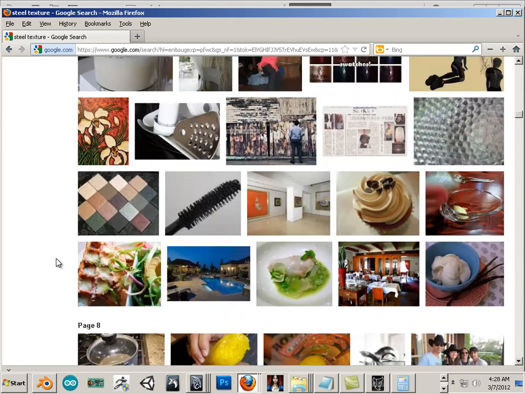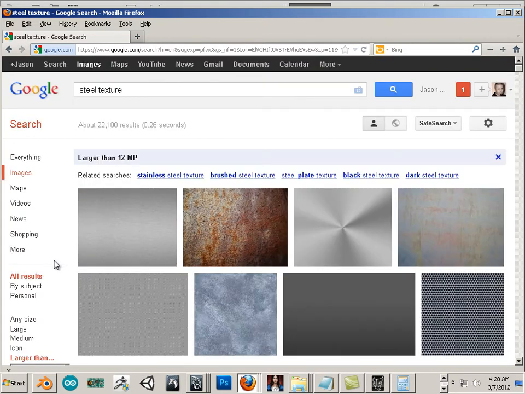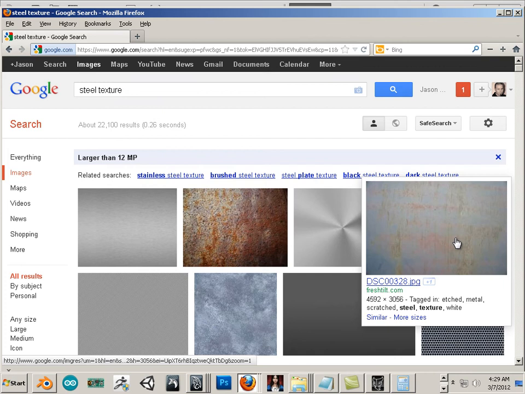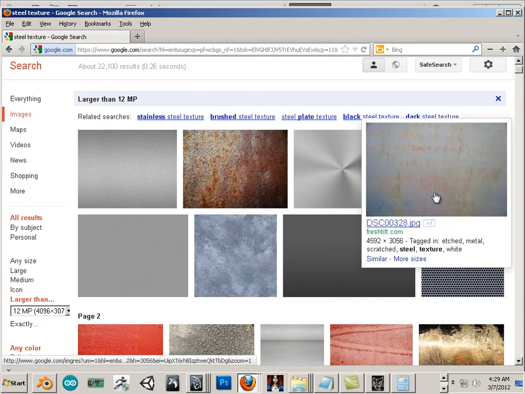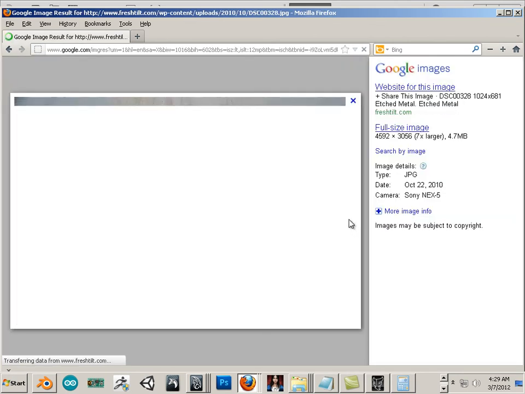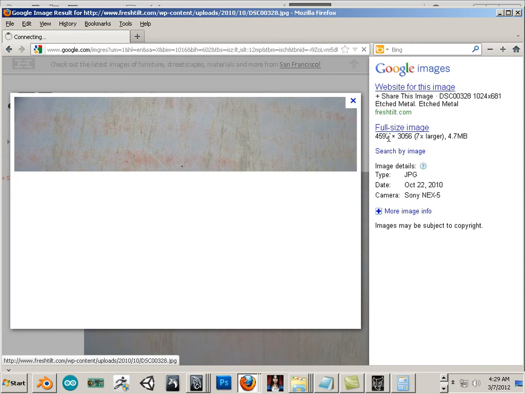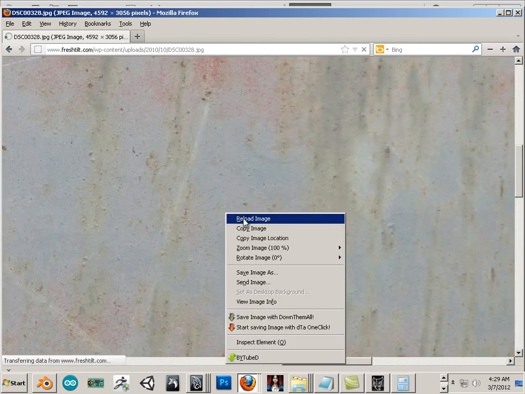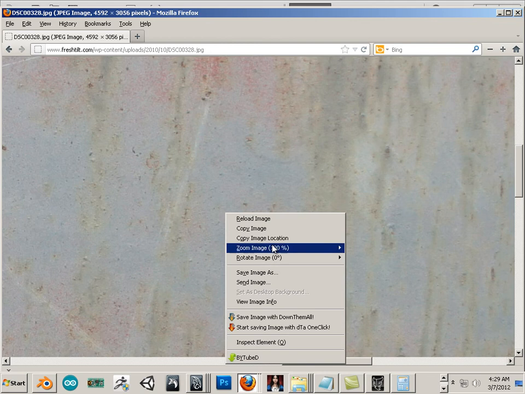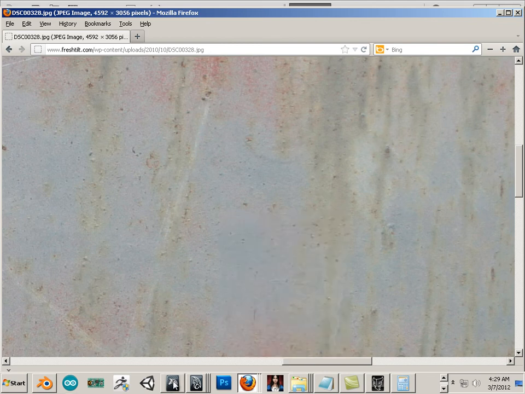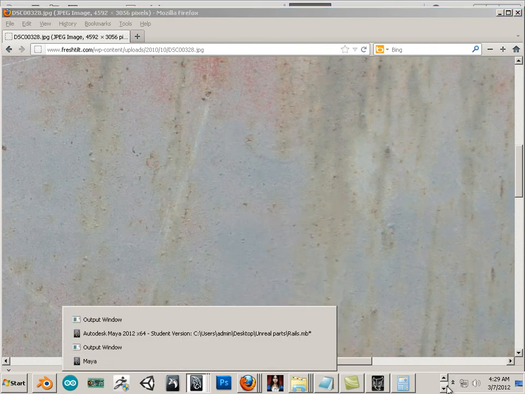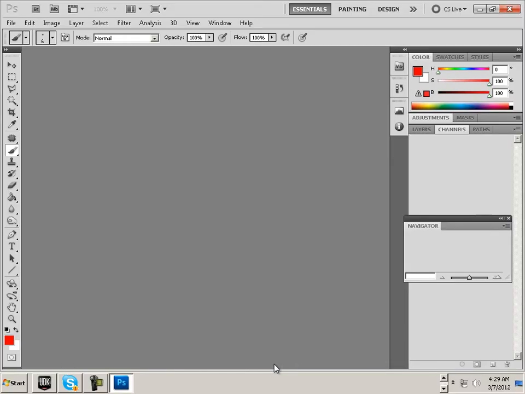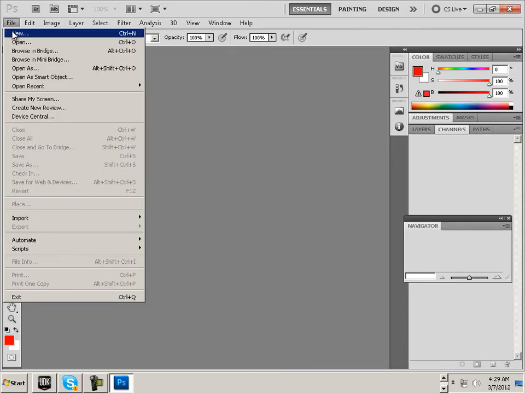Wow, I'm surprised there is no 1 million steel textures. Alright, I'm going to go with this. Okay. So yeah, this has a good general noise to it. Let's copy it. By the way, this is for educational purposes only. I'm not selling or making profit from anything. All this is open source, so.